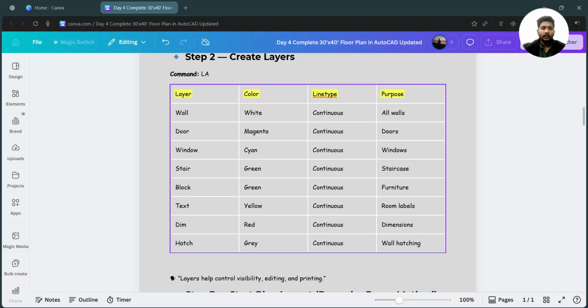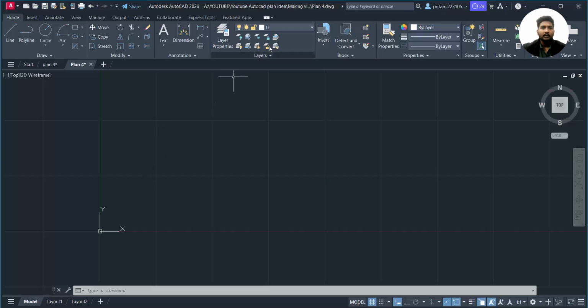So hatching is for the wall hatching. This is all you know. So I will get started with step 2, creating the layers. To create the layers, there are two options. Here you can see this is the menu bar, the area above, and this whole area below is called the ribbon area. In this ribbon area, you can see that the layer option is present.